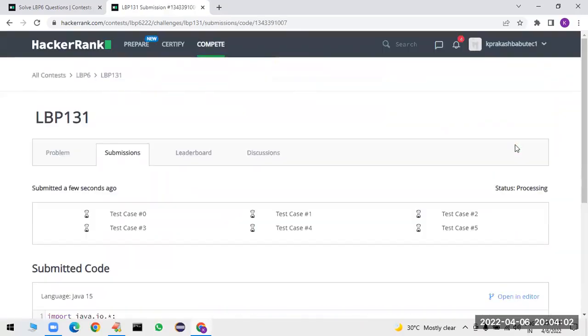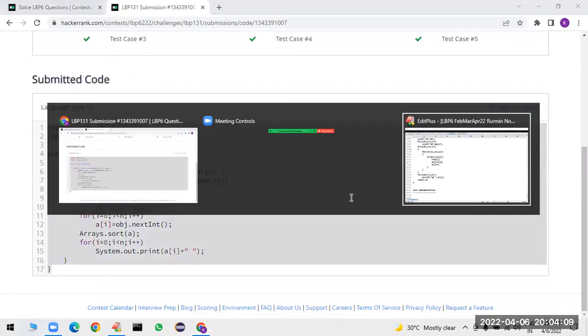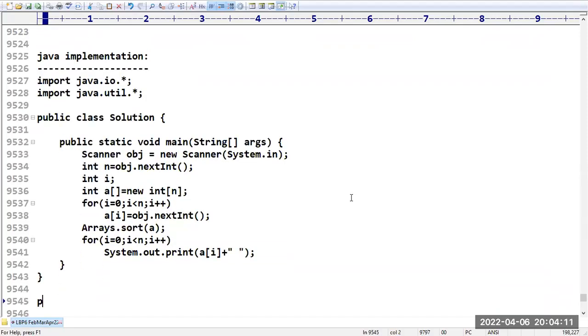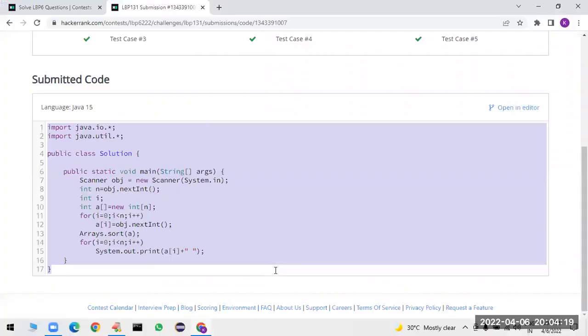Successfully working, and submit the code for final approval. You can see all the remaining test cases are also satisfied. This is how you can implement it in Java. Now I want to implement the program in Python. Let us see how you can implement it in Python.